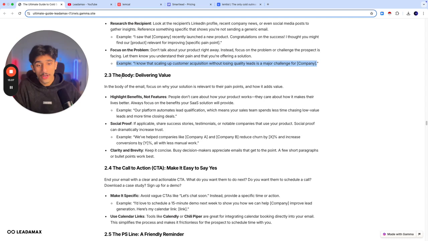So now the body. This is where you want to highlight the benefits, and not exactly the features, but why exactly they should book a call or request more information. So in the body of the email, you want to focus on why your solution is relevant to their pain points and how it adds value. You want to highlight the benefits, not features. People don't care about how your product works. They only care about how it makes their lives better.